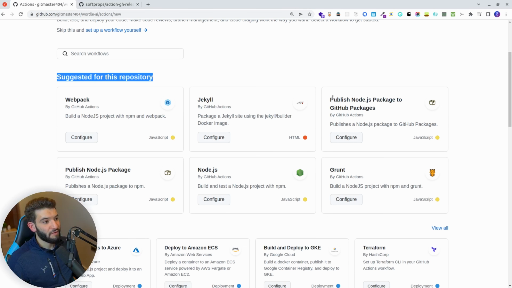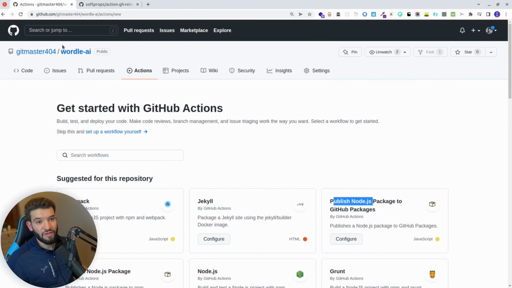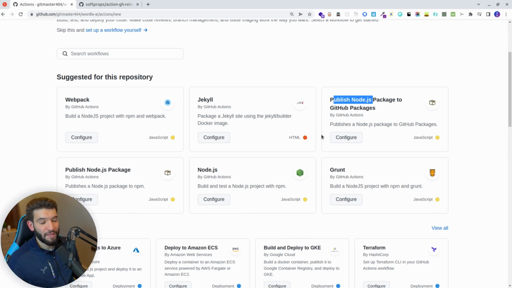You can do many things, like publish a Node.js package. Imagine this Wordle AI is like an npm package, and whenever a new pull request comes through to our code project, and whenever this pull request has been merged into the master branch, we want to go ahead and update this npm package and publish it into the private npm repository or the public npm repository.